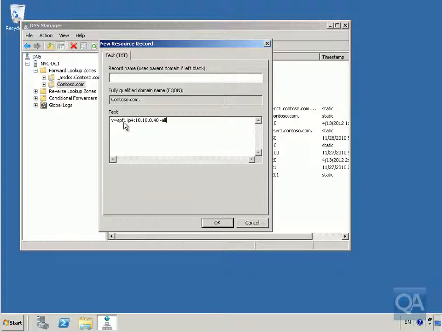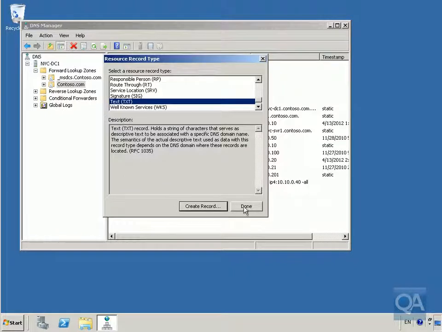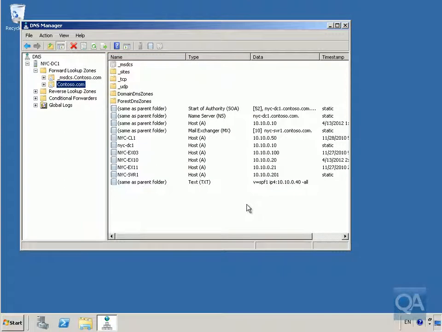So what I've done here is I'll put in v=spf1 ip4:10.10.0.40 -all. What this is actually specifying is it's configuring the sender ID filter to accept connections only from 10.10.0.40 for the contoso.com domain. Normally, I'd configure this entry on the DNS server that's responsible for my domain on the internet. So now I've done all that, I'll just click OK and I'll click Done.